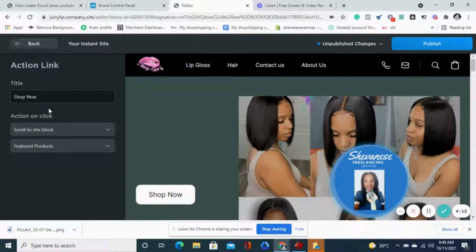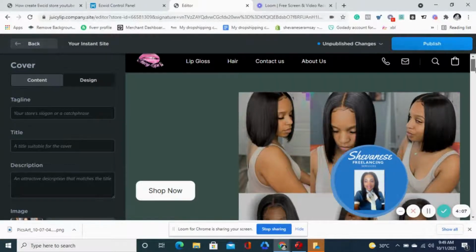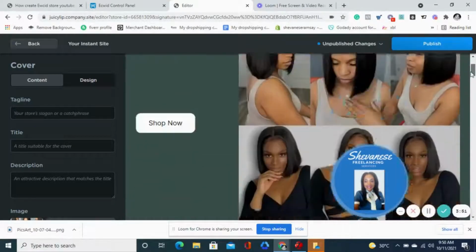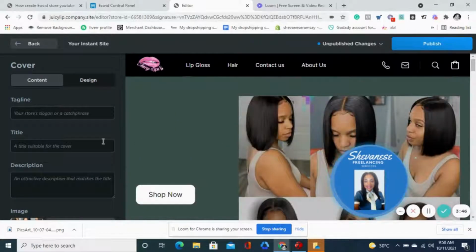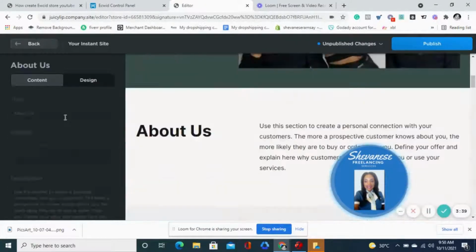So we're gonna go back. Remember, we took out the description, the title, and the tagline because we don't want too much wording at your cover image section. You want it to be plain and simple because all the information will already be below that cover image. So we're gonna go back. So we have completed the cover, About Us. So we're gonna click on About Us now.